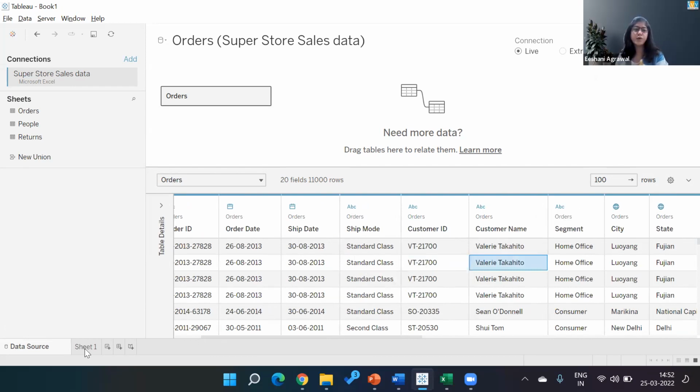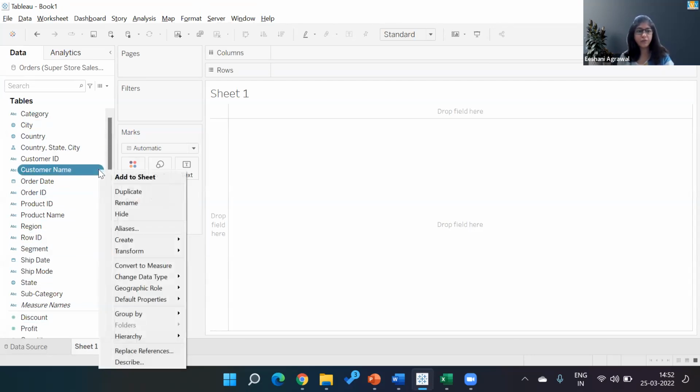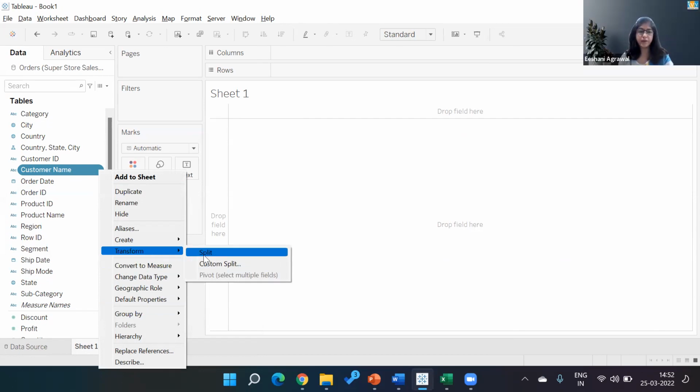I forgot. In order to split, you can go to sheet 1. Go to sheet 1, and over there, look for your customer name. Click on the drop down, and somewhere over here you should have it. In transform, we have it. Yes, in transform, you have split and custom split. So you can create a new field in sheets also. You can create a new field in data sources also.